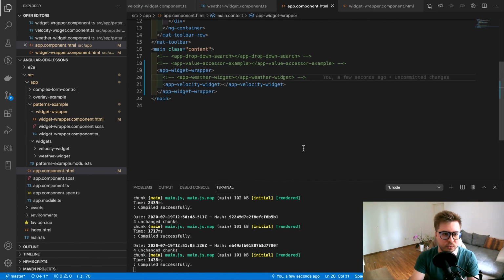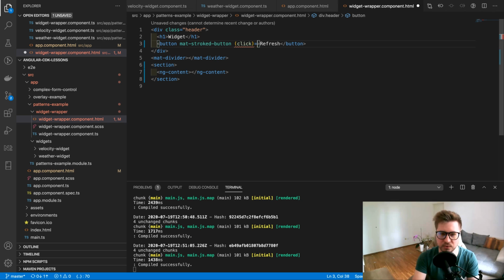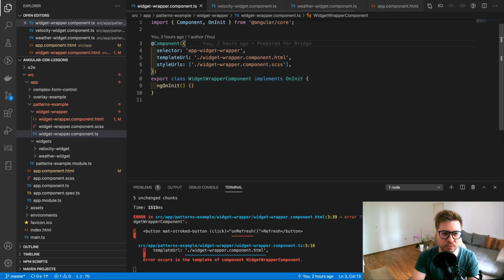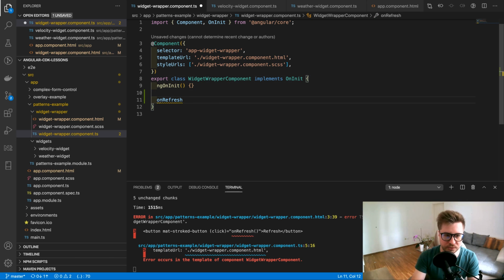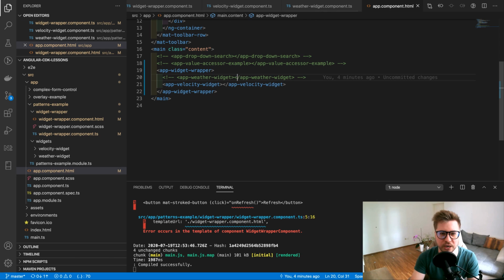So I will go to our widget wrapper. Here we have our button, and I will do the following. If we click on this button, we will trigger the onRefresh method. And I have to create this method in my TS file as well. So I save it here, go to my TS file, and just below ngOnInit, I will create our own refresh method.